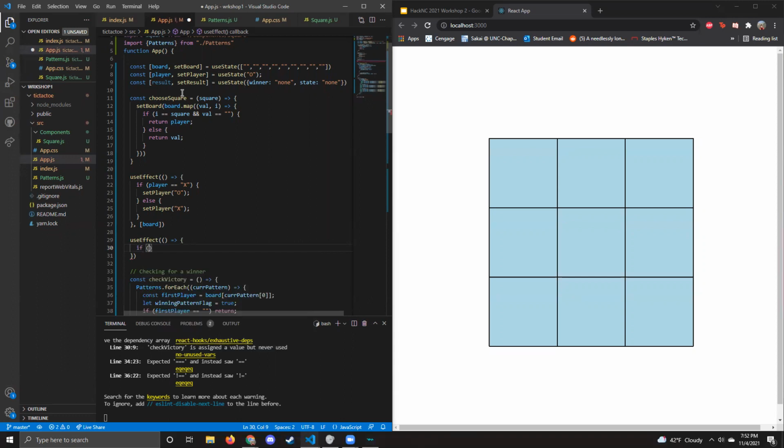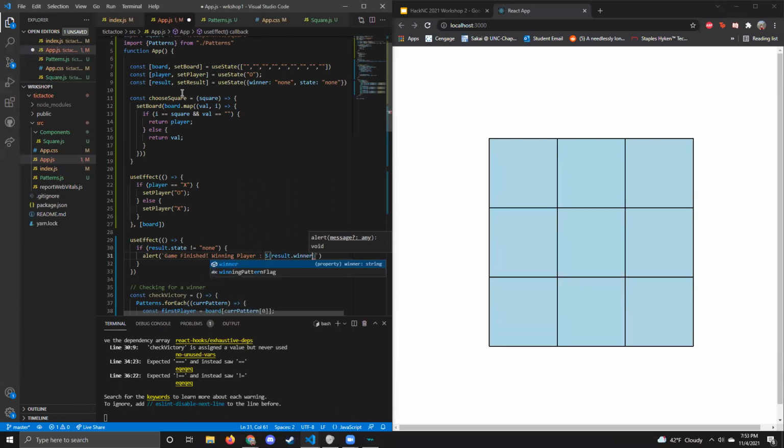So we say if result.state is not equal to none, because it would be none on the first render, we want to alert, which is just going to stop the game and say, game finished. You can type whatever you want here, right? Game finished. The winning player is, let's do a little embedding here, result.winner.